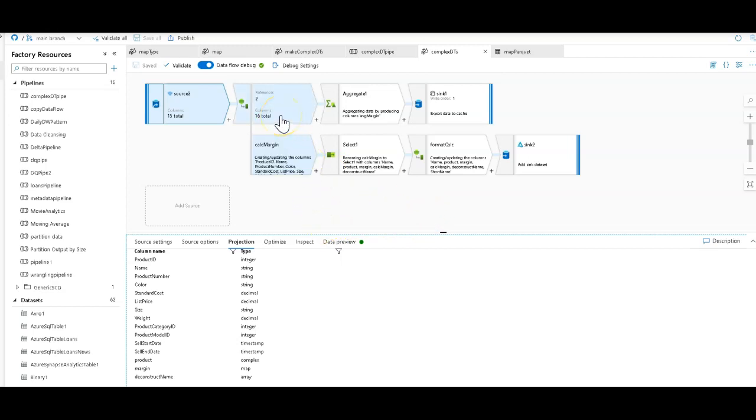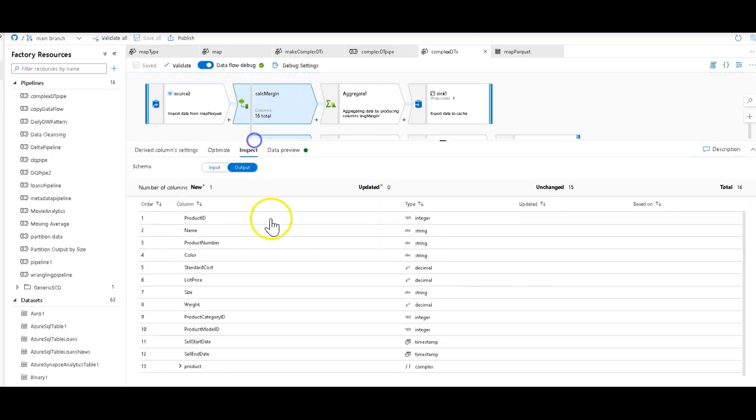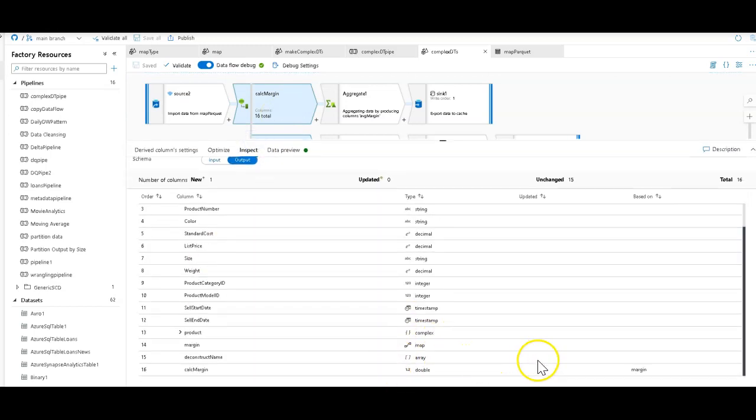Now, one last thing I want to show you is on the inspect of your data flows, you will see the complex types coming in. There is the array, there's the map, and there's that hierarchical structure that's shown as complex. It has the product with the name and the color. So there you go. There's how you can work with complex data types in data flows.